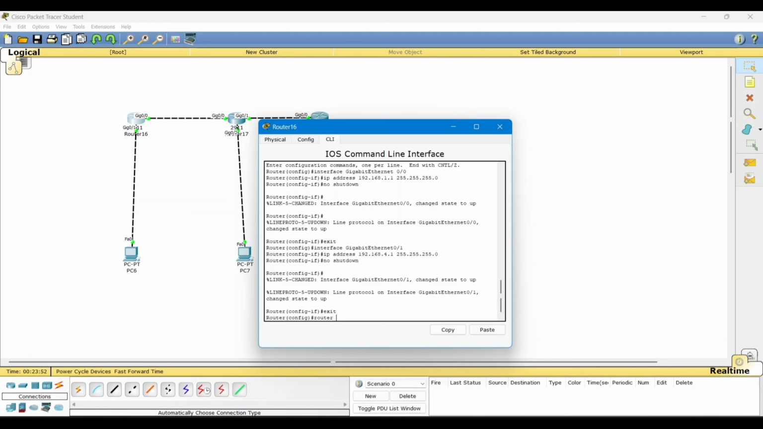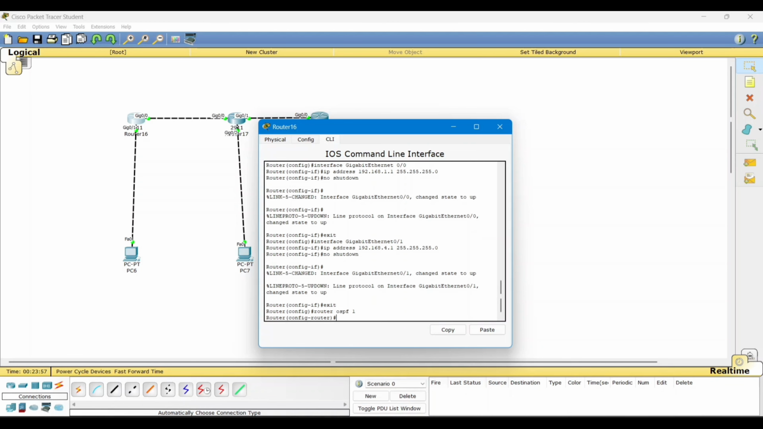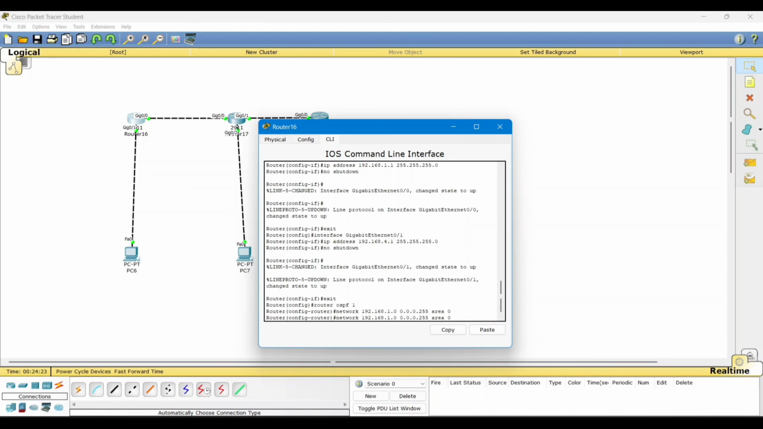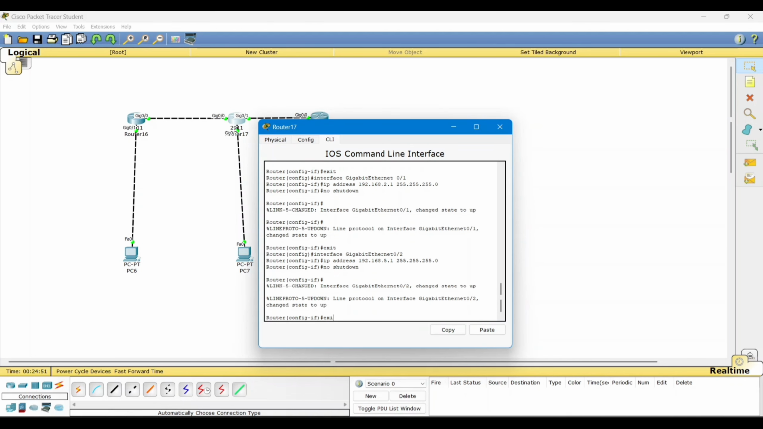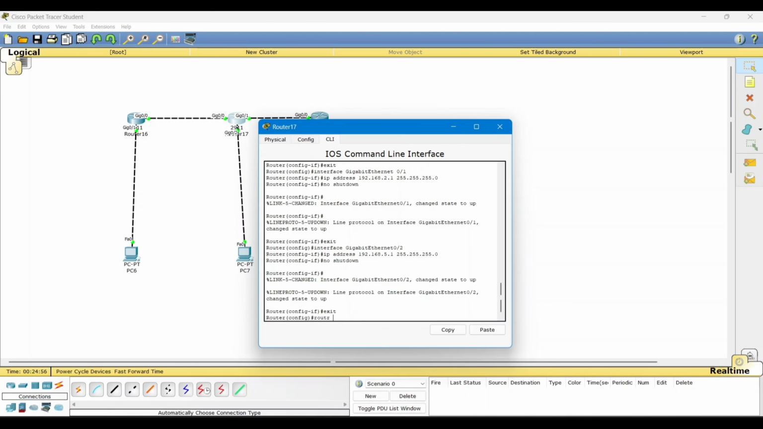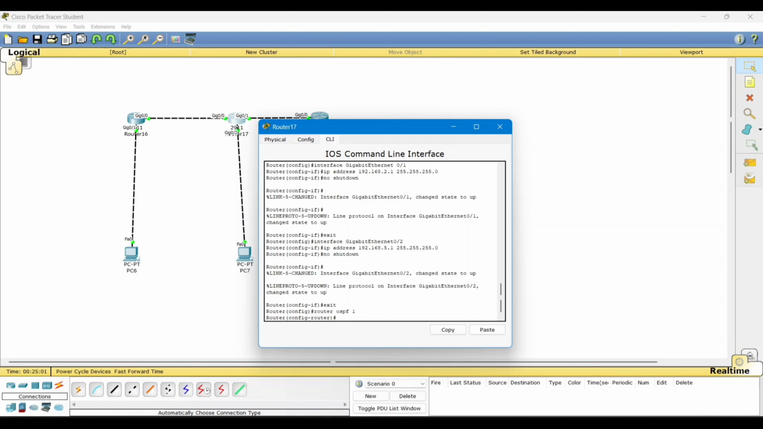Now we will be configuring the OSPF routing in the routers using the command router ospf 1 and we will add the networks. In this case, we will add the networks 192.168.1.0 and 192.168.4.0 for the first router along with its subnet mask and area. Now, in the second router, we will be adding the networks 192.168.1.0, 192.168.2.0 and 192.168.5.0 using the commands as shown.